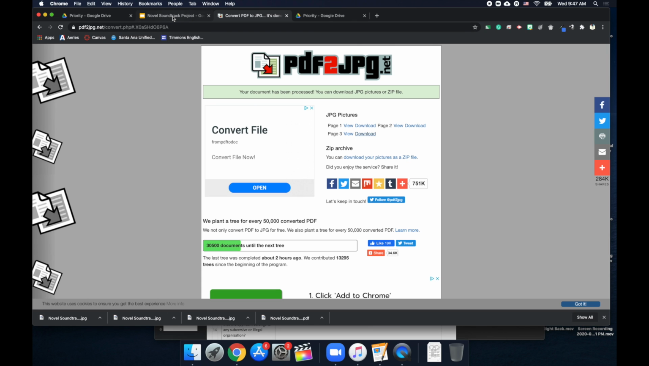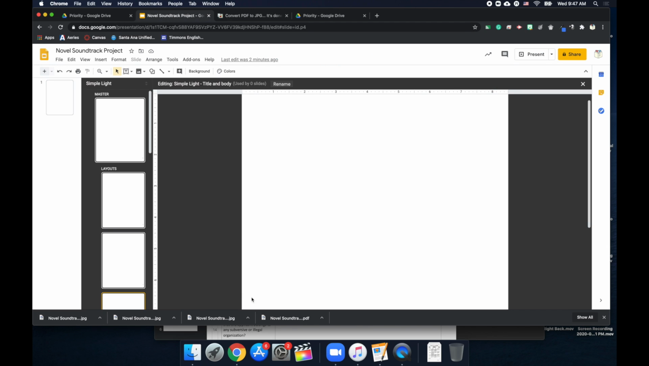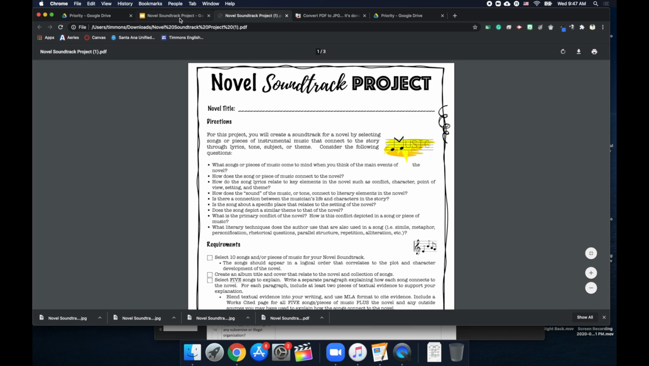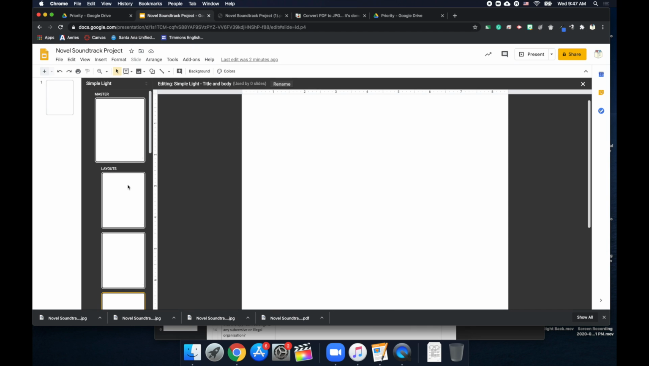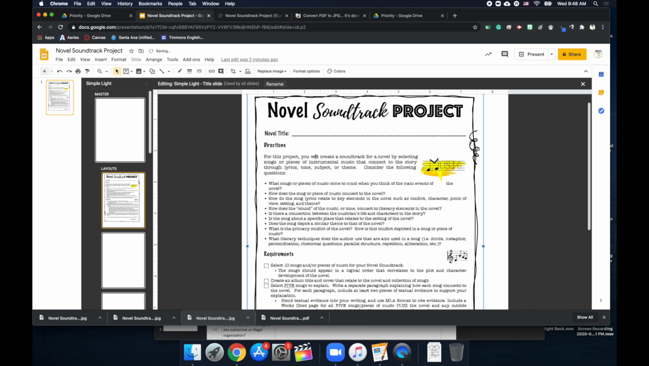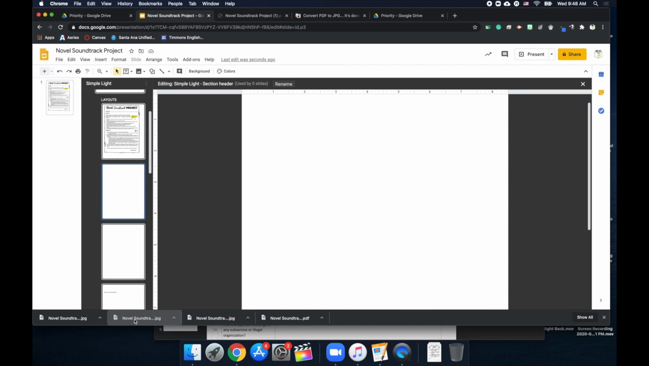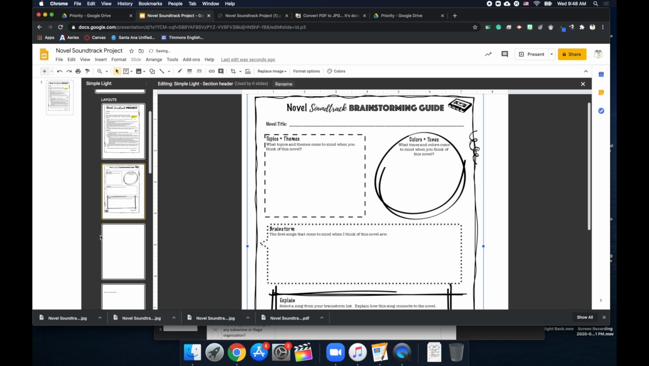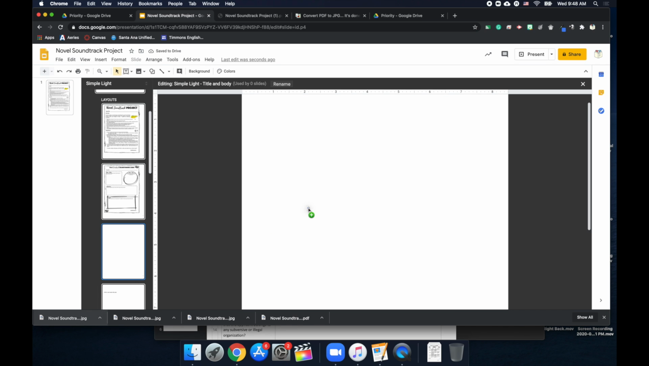Now, this is the easiest way to do it when using Chrome, to just click and drag. So I have this one here. I'm going to click and drag this up to my layout. The easiest way to do it is just click and drag your JPEG. Make sure it's the JPEG, not the PDF. Click and drag the JPEG and move it up here. And that's going to be my first one on layouts, not master. Then I go to number 2, I click and drag that over. And then I go to number 3 and I click and drag that over.